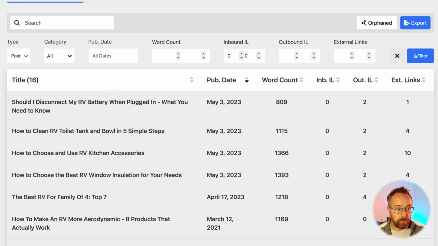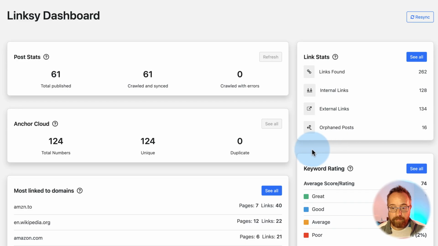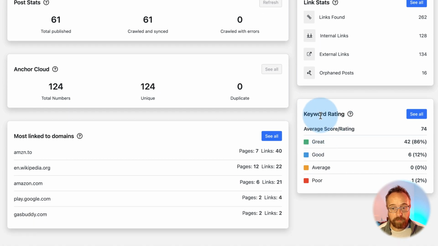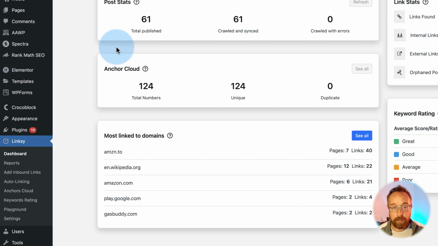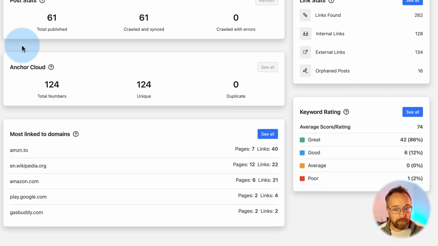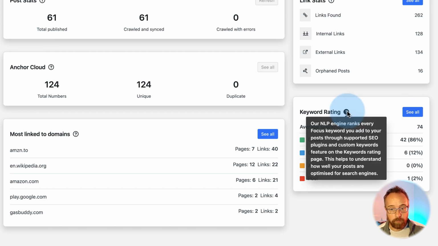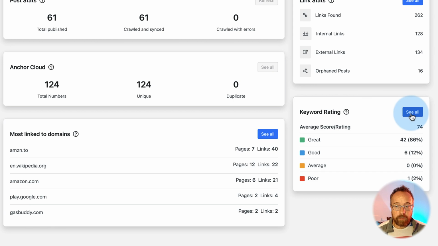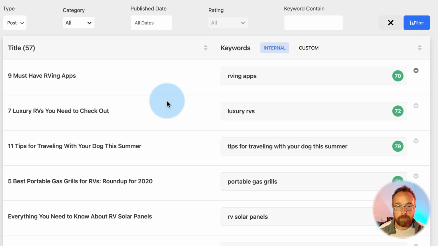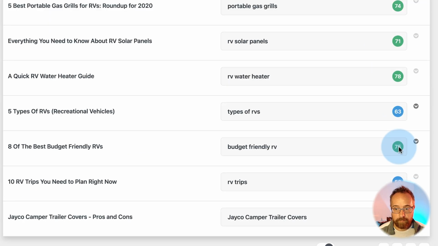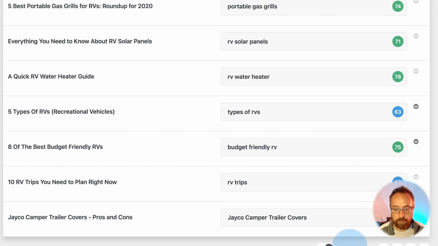First, I want to go over the last thing on the dashboard. That's the keyword rating. This pulls in ratings from SEO plugins that you have. I currently have Rank Math SEO installed. You may have that one or Yoast SEO or All-in-One SEO. I'm not sure which ones Linksy integrates with, but I know it pulls the data from those plugins. Click on See All, we see our keyword score. This is basically the optimization that these pages have. And you want to be in the green. These blue ones, want to try to improve those.